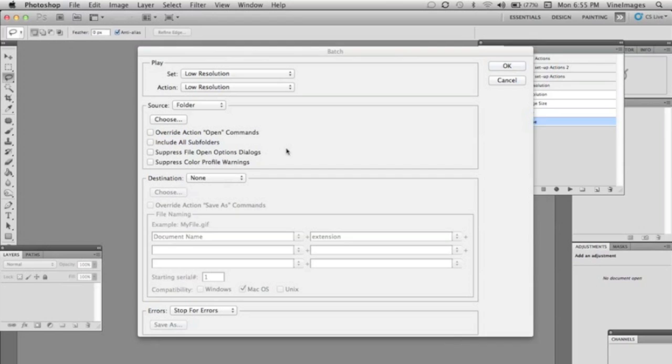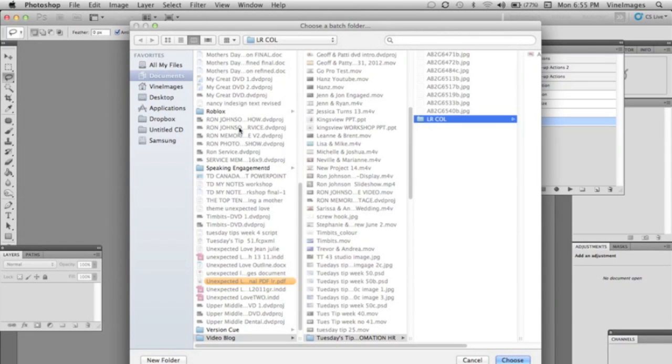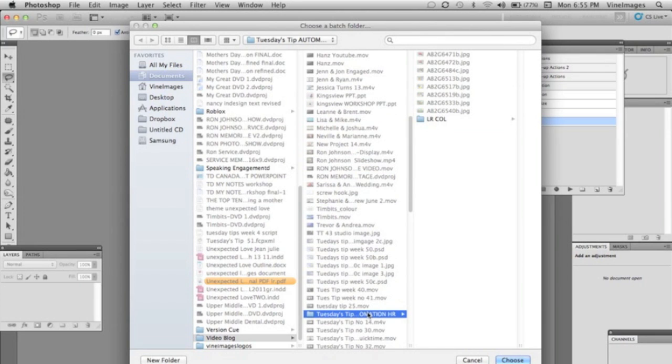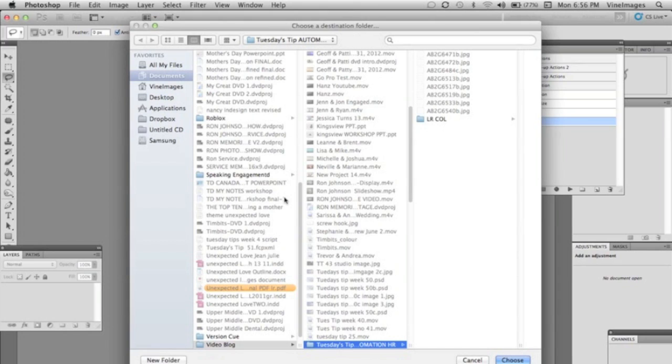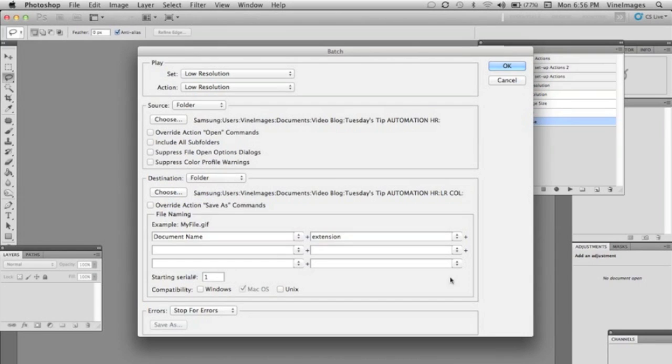So we're going to go to automate batch. And now you can see that this will allow you to choose your folder. We have the low resolution already set up. So I'm going to go to my high res file folder that I want to change the images to low res. And we're going to destination save it in the new folder that I created called low res. So we're going to recreate the low resolution images in a new folder.